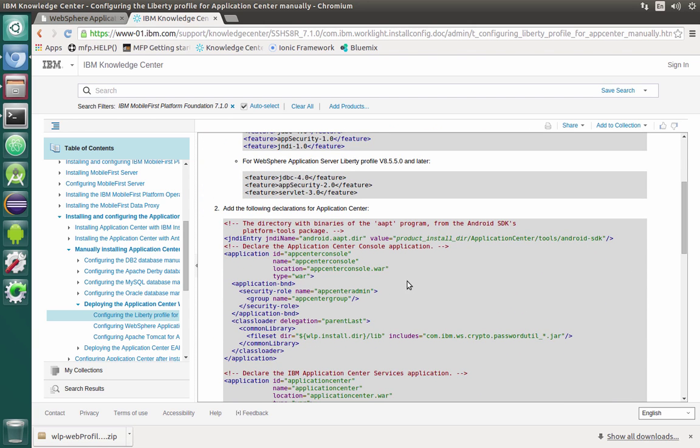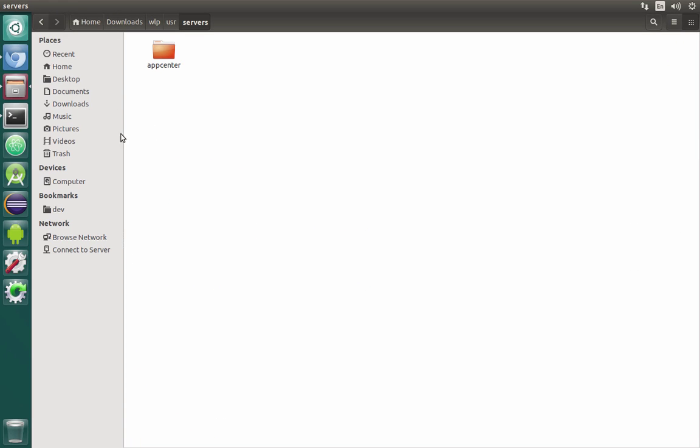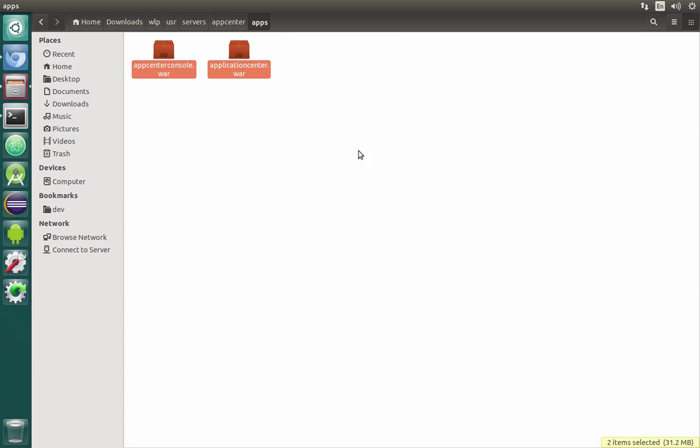So let's start with copying the WAR files. For that, let's go to our AppCenter, which is located inside downloads, WLP, user servers, and then the apps folder. Copy from our host machine, from the console folder, two WAR files, the AppCenter console and the Application Center itself, and paste them here, just like that. So that was the first step.